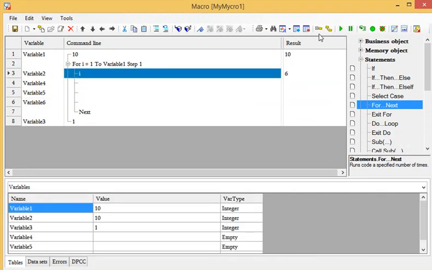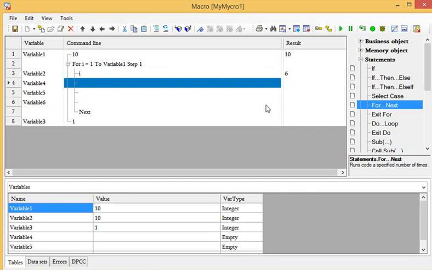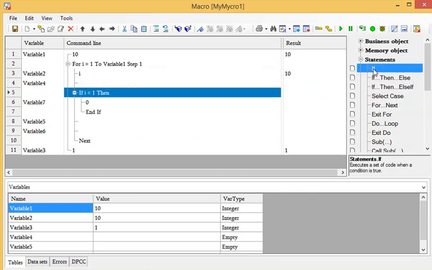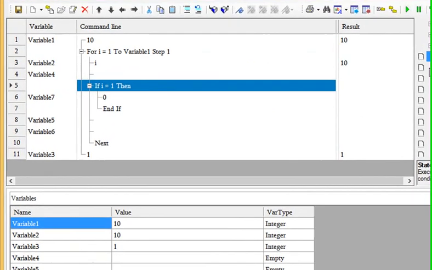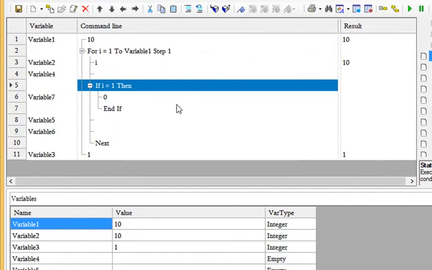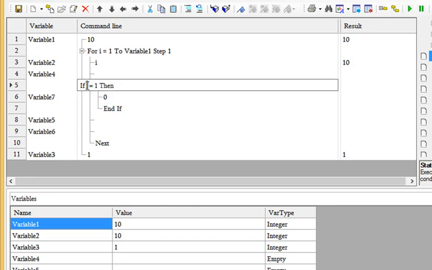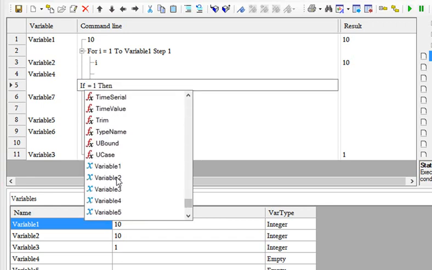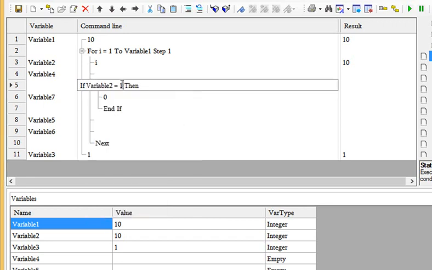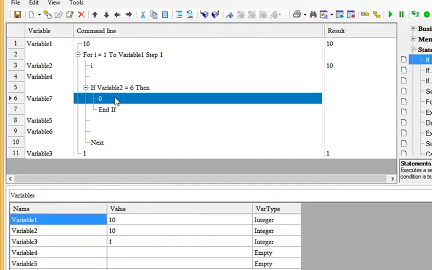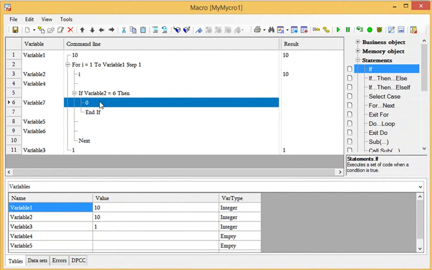We can also exit this loop before it's finished by using a simple if statement. Let's double click on this statement and set a condition. For example, if variable 2 equals 6, then it will exit this loop. Now we should use this exit for statement.